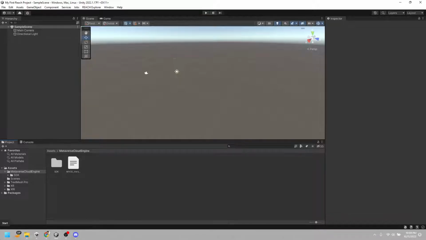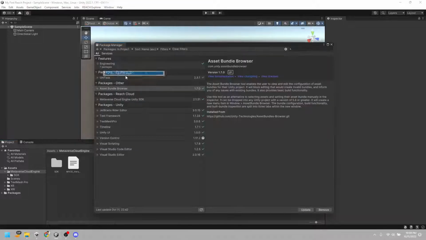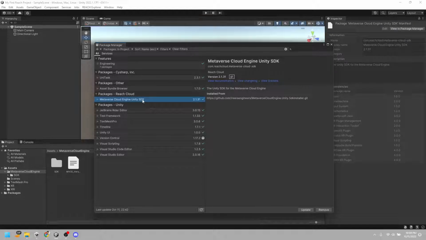As you can see under the Assets folder in the Project panel, you see this folder named Metaverse Cloud Engine. That means the Reach Metaverse Cloud Engine SDK is successfully installed. You can also go to Window, Package Manager, Packages in Project. You will see Metaverse Cloud Engine.